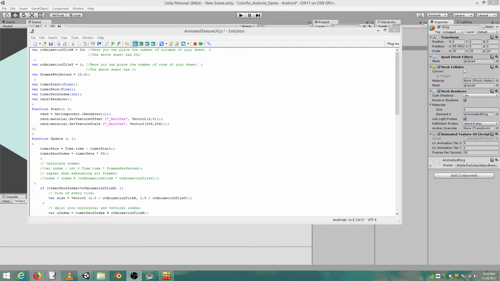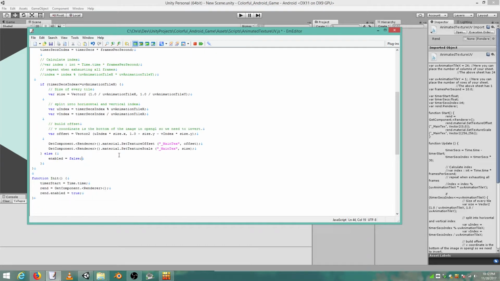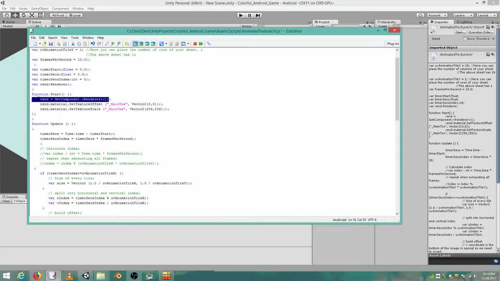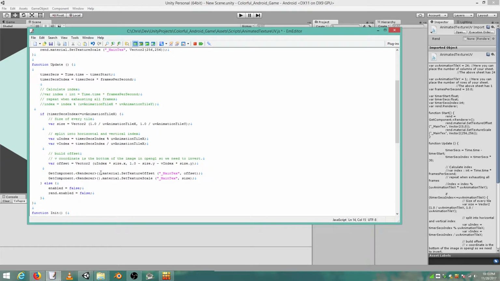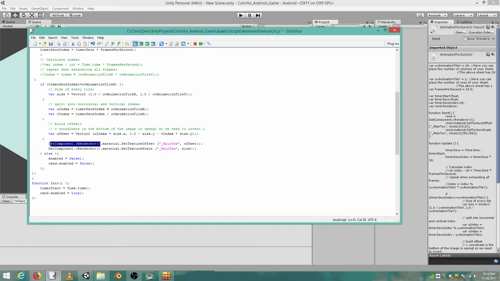Okay, let's initialize a few of these variables because that's good practice. Let's replace our 30 here with that original frames per second variable. And right here, where we're deactivating the script, we're also going to deactivate the renderer. And this part of the code shouldn't actually be needed because there's already a reference to it in the start function. This component that's referenced is the renderer. Again, we already have a reference to that, so we can use that here.